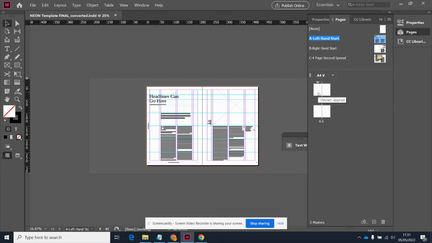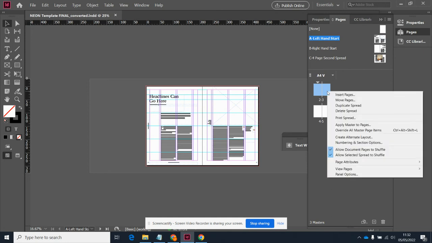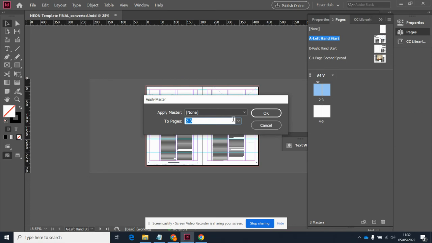So how do I do that? Well, down here, when I'm looking at page 2 and 3, if I'm hovering over it, you can hopefully see that it currently says none applied because we haven't applied a master page, that kind of preset, to this page yet. So what I'm going to do is I'm going to click and hold down Shift and click again. So I've selected both pages 2 and 3, and I am going to apply master to pages, and the one I'm going to pick out is A, left-hand start.